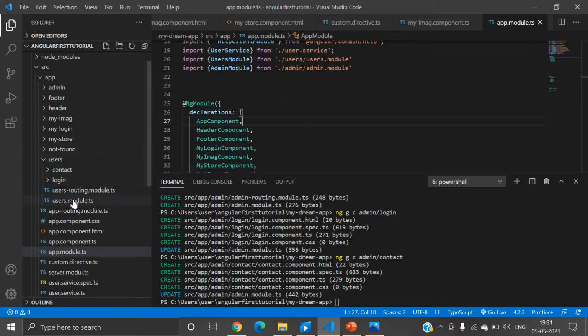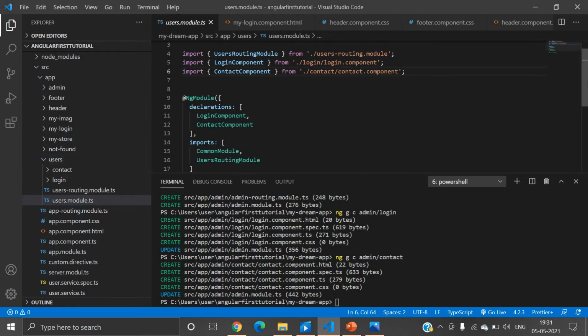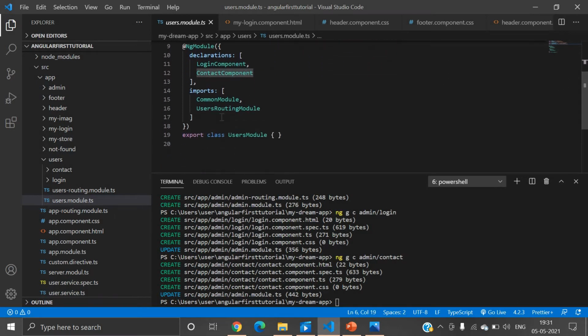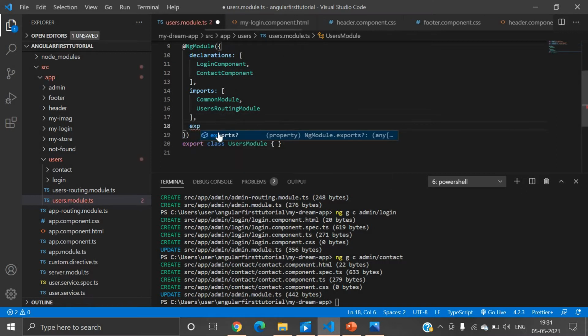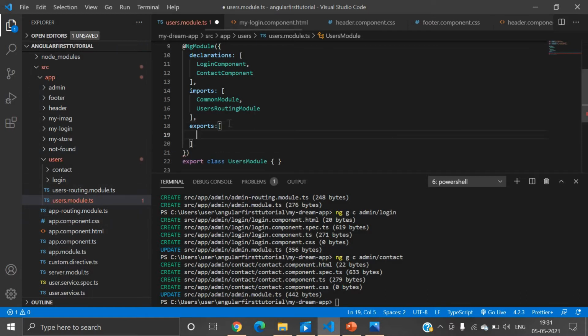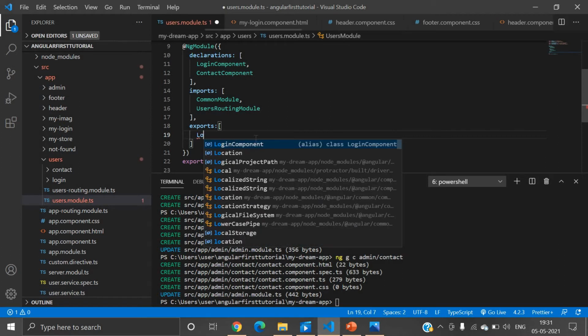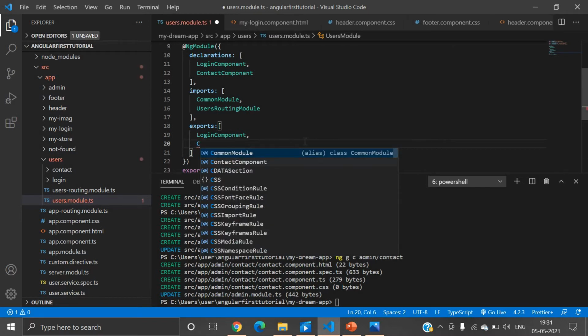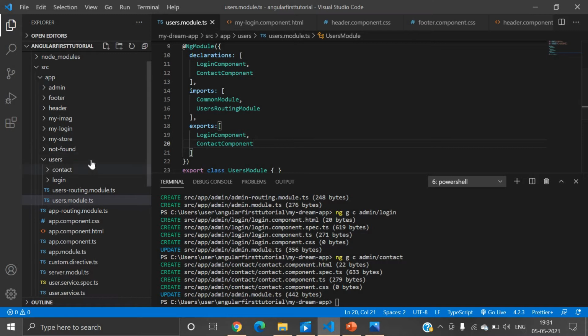user.module.ts. And second thing, we have to export these components. We have created the login component and the contact component. First of all, we have to export these components because we will use them outside this module. Whenever we create another module, we have to import it inside the root module. So here we will just write the login component and contact component. It is the same thing here.